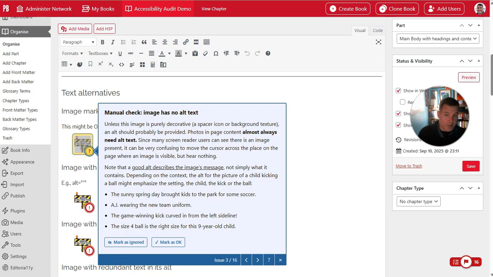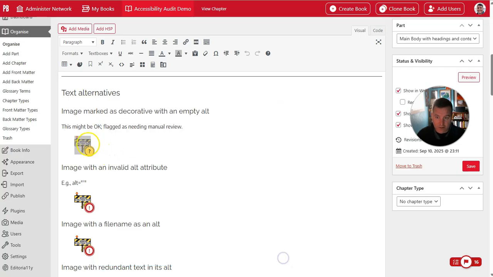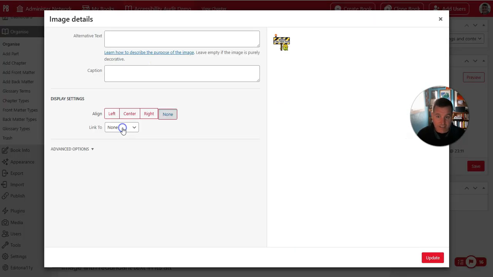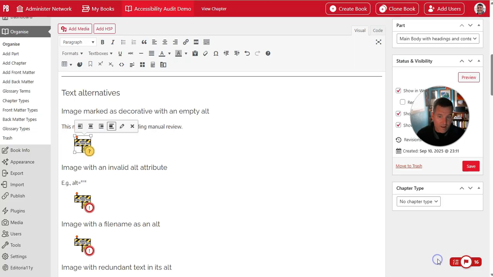Here's an example of an image that has no alt text. It's telling me that images almost always need alt text, and so to fix this, I can dismiss the alert. I can click the image, I can click Edit, and I can simply add alt text. So I've resolved that issue. I can go ahead and click Save, and we'll notice that the count gets smaller and smaller. So that's the basic way that you can use Editoria11y to help you find and fix common accessibility issues in your book.